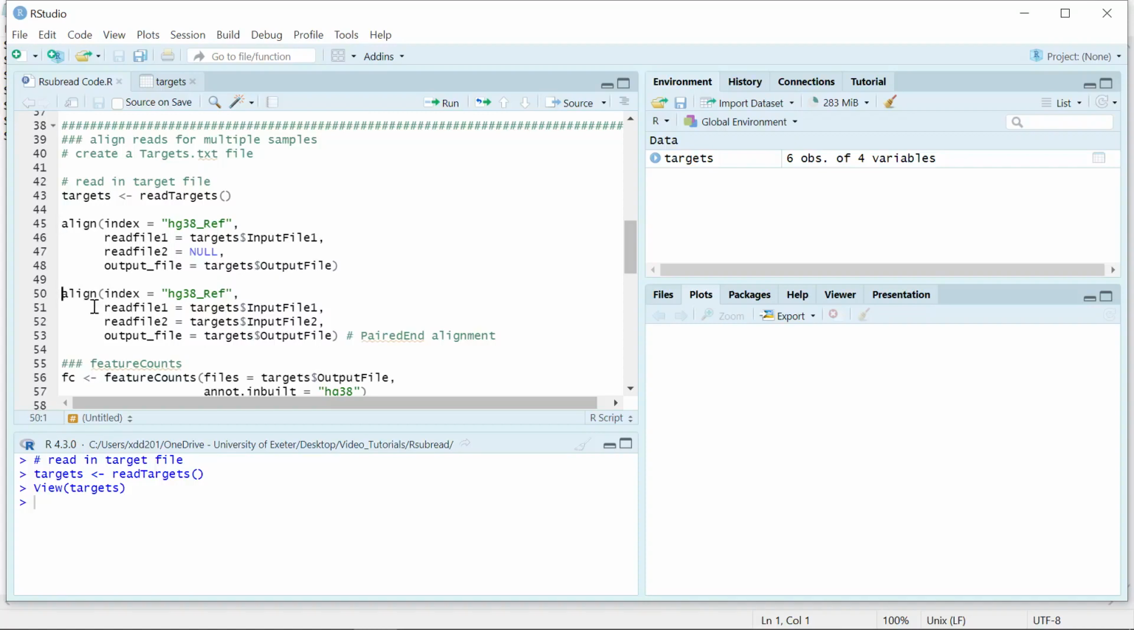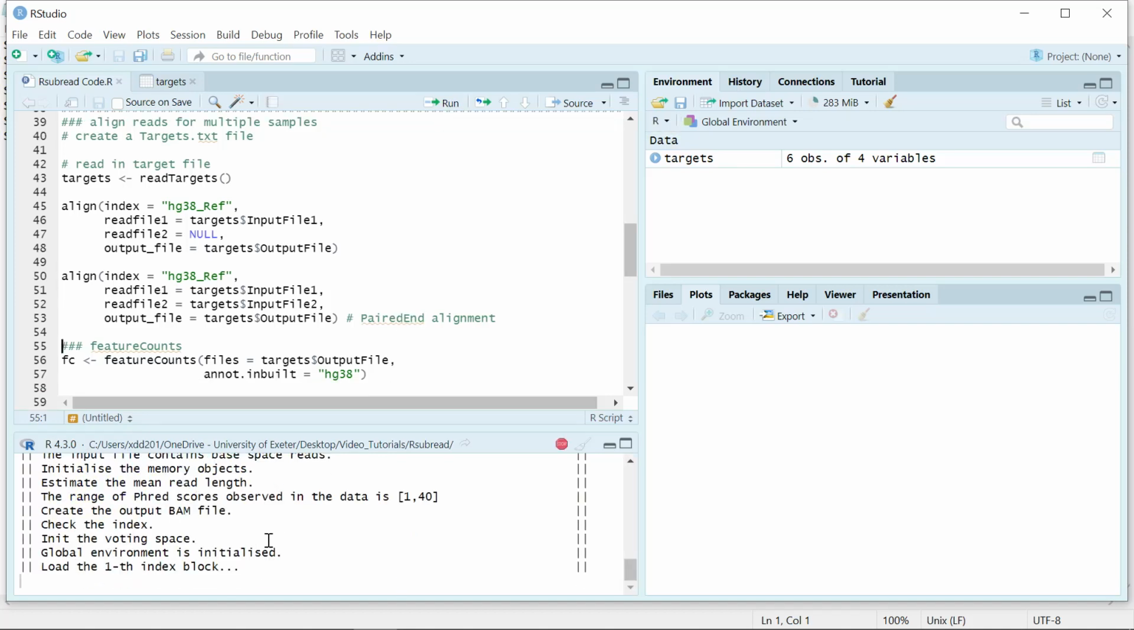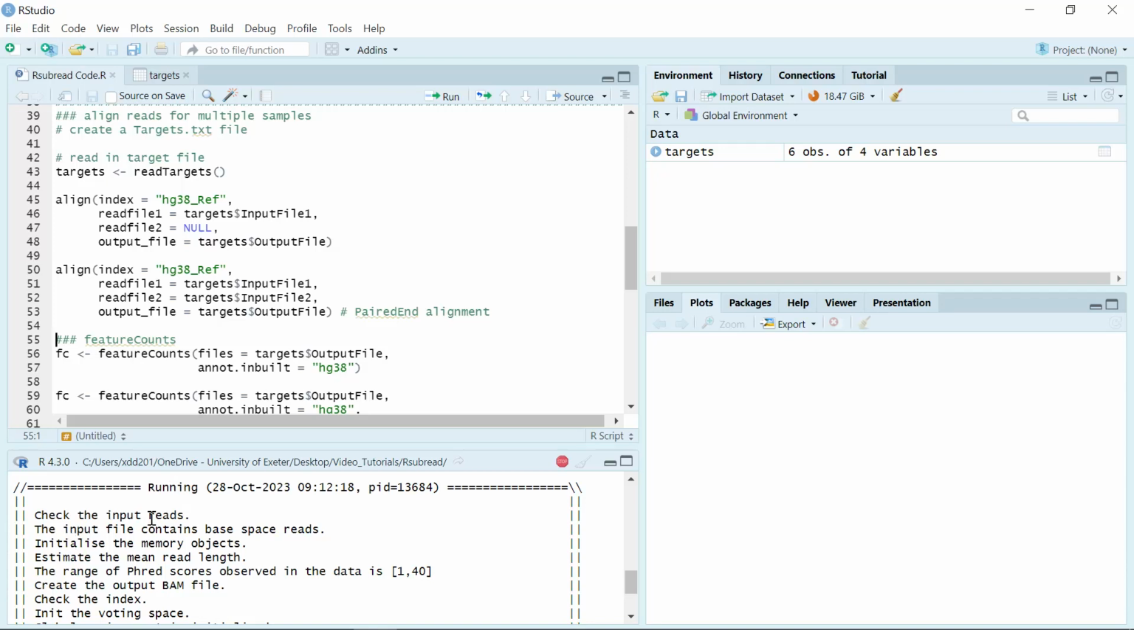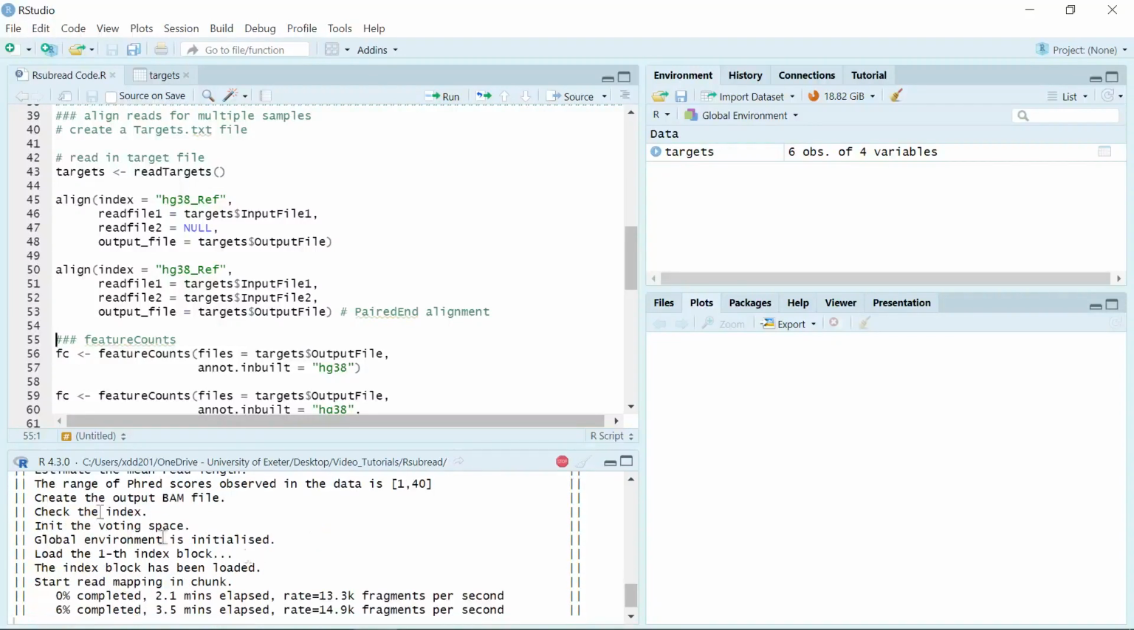So now we can run the sequence alignment for each sample to create the BAM files. Let's run. You can see Rsubread is running. First it checks the input reads, then initializes the memory objects and estimates the mean read length. It also starts to create the output BAM file and checks the index, that's the HG38 index. You can see the global environment is initialized.